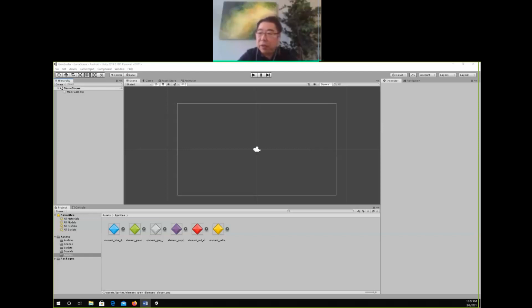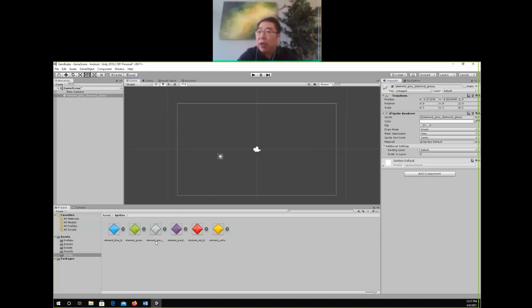Now we are going to first create a prefab for this. Okay, now next, I'm going to drag this element gray diamond glossy sprite into my game scene. Then I'm going to increase the X and Y scale to 1.25, only for X and Y. So now you see this sprite has increased in size.